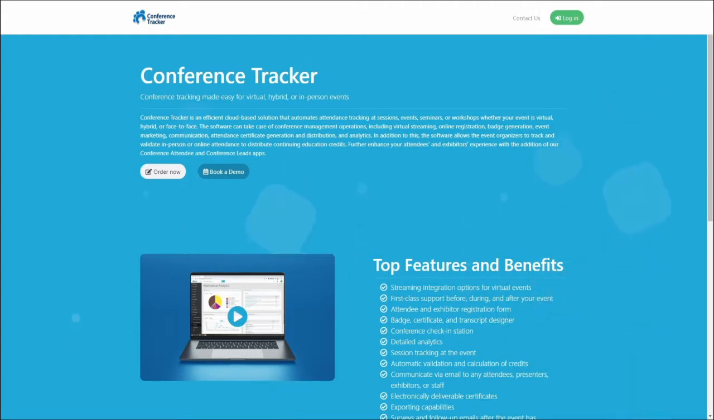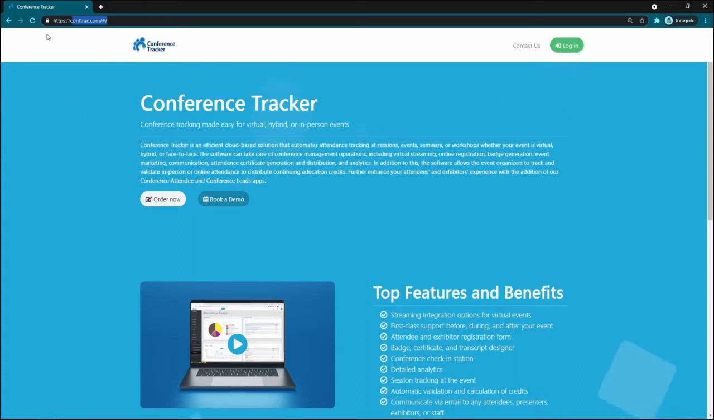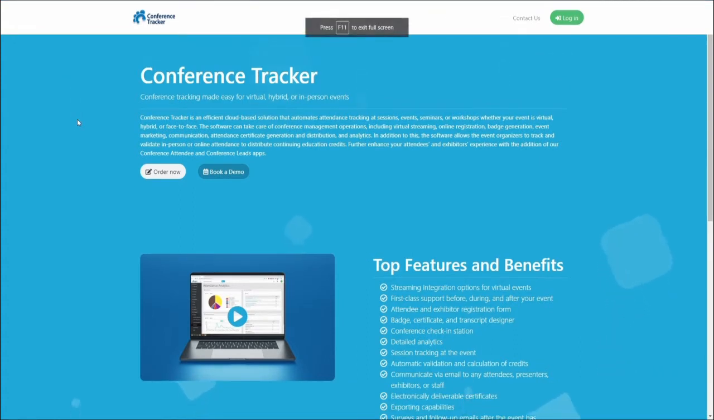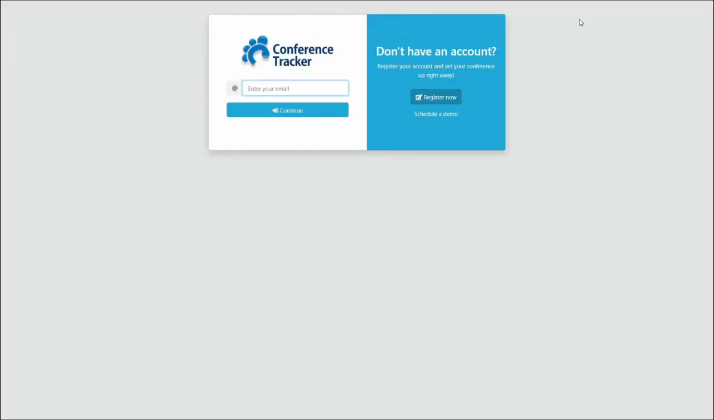First step would be to actually log in to your account. We'll be navigating over to comptrack.com. Once you are there, you will see a green login button on the top right corner, and you will be taken to the login screen. You may also receive some communication from your conference organizer with links on how to log in.